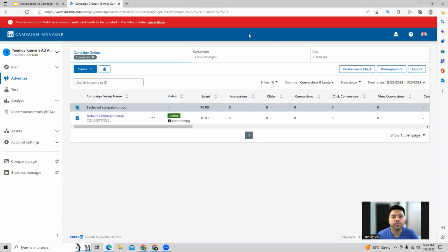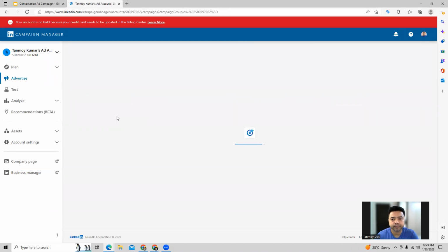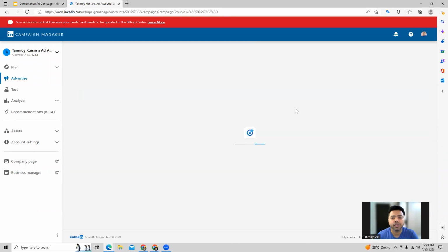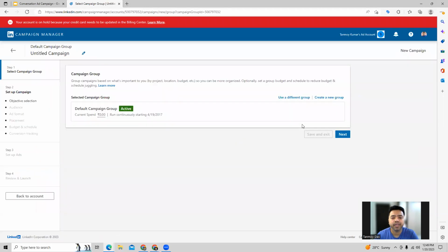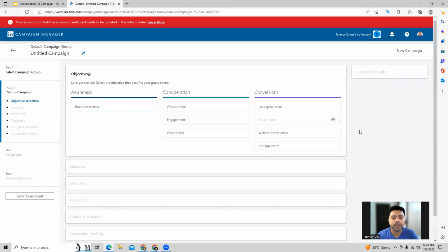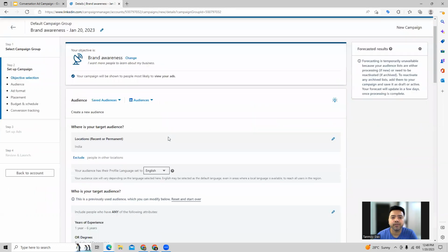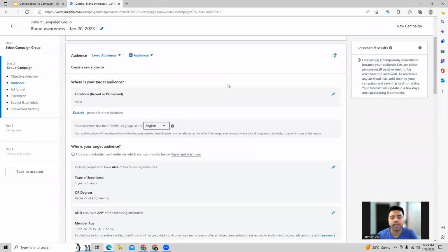So once we log into our LinkedIn Ads account, we can first select the campaign group in which we want to create this campaign. So we can start building out a new campaign altogether for this, wherein we can select the campaign group. And now we can choose a campaign objective for this. In order to create a conversation ad specifically, we can choose brand awareness and reach. And we can fill in all the other details which are required for the campaign.